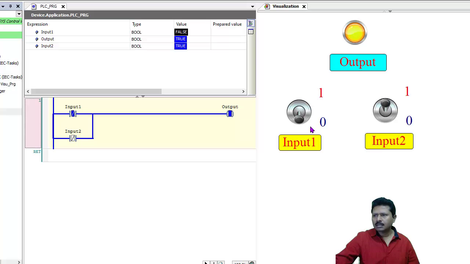See here, input 1 is having 0 state, whereas input 2 is having 1 state, and output is logic 1. See here, this is 0 state, this is 1 state, we are getting logic 1 out. If we change the second switch to 0, at that time also it will be logic 1 output. I am changing it to 0, still logic 1 output. Only we will get logic 0 output when both switches are logic 1.